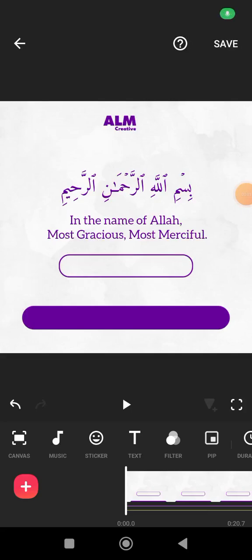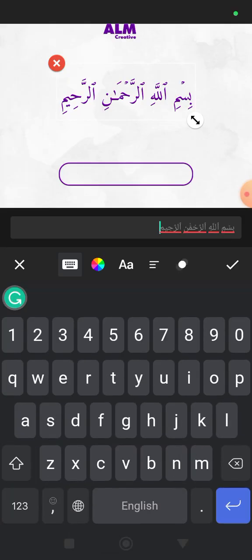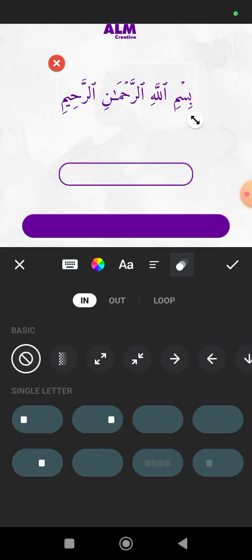So we want to transition our text. We want to do the transition aspect in this text. To do that, we go back to our text, then you click the Quran content. Then you go back to edit. Then you come and pick this transition icon.